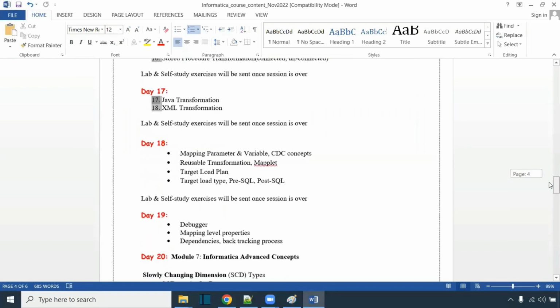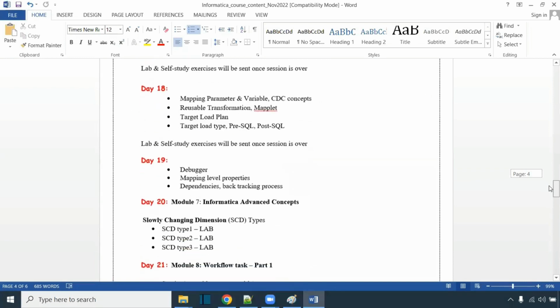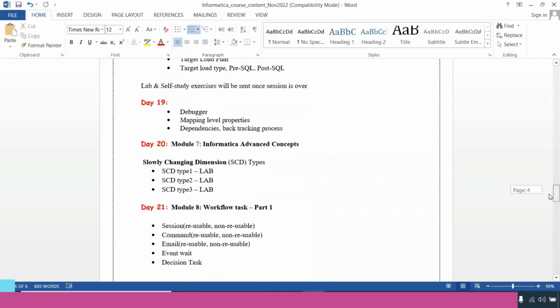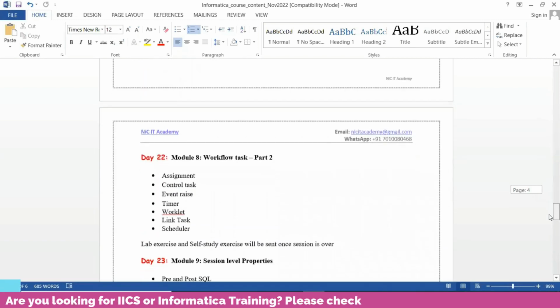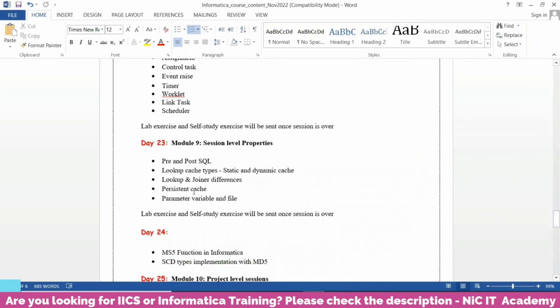Once that is covered, I will go for mapplet, worklet, and reusable transformation. Then SCD types, SCD type with MD5 functions, and session level properties like pre-SQL and post-SQL. All this I'm going to cover one by one.